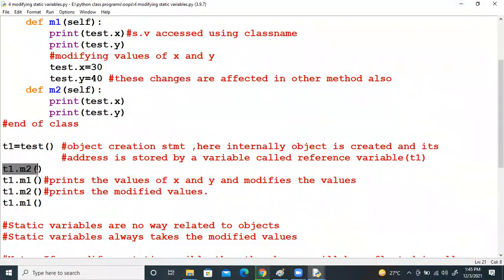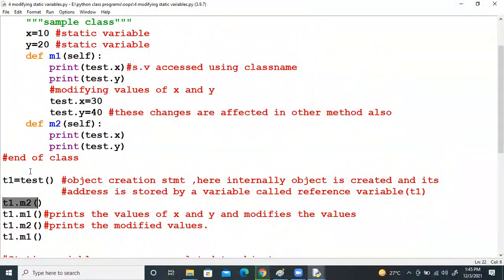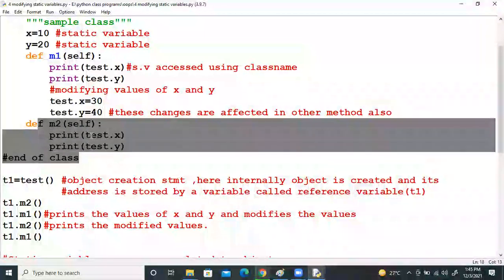Using t1, first t1.m2 if I call. Observe everyone, try to answer this. If I call t1.m2, from here the control goes to m2. What is stored in the self?